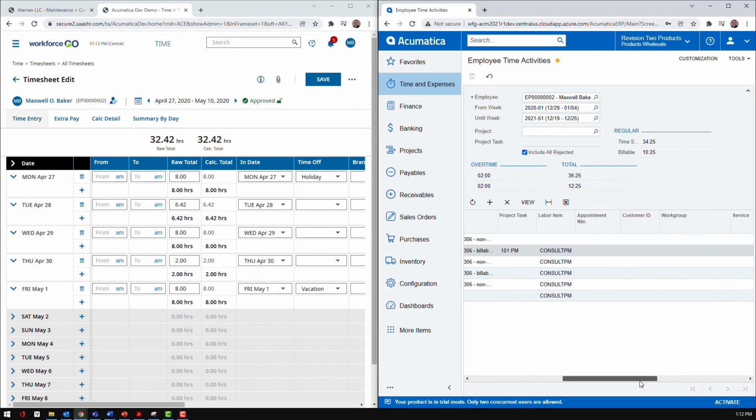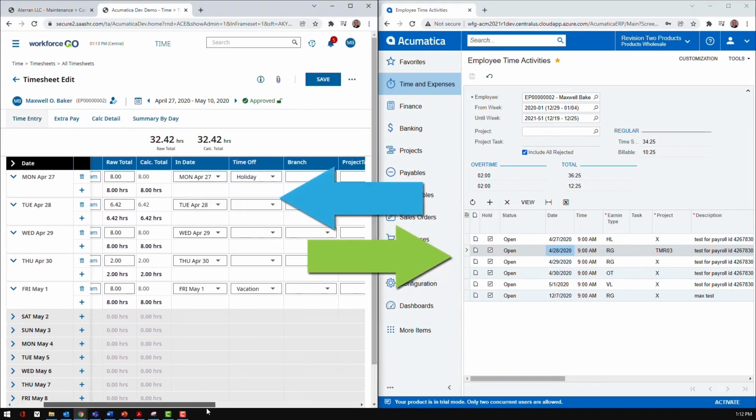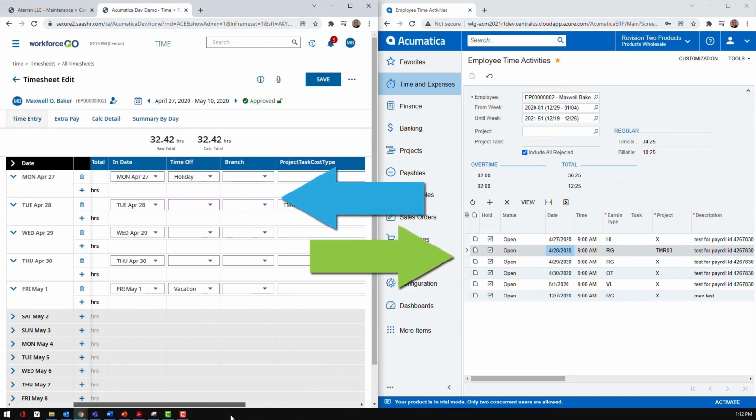This is also a good area to note that with our integration between Workforce Go HCM and Acumatica, time-related details can flow from Workforce Go HCM to Acumatica, or the opposite direction as well, allowing time collection in Acumatica via time activities and flowing that to Workforce Go HCM timesheets.